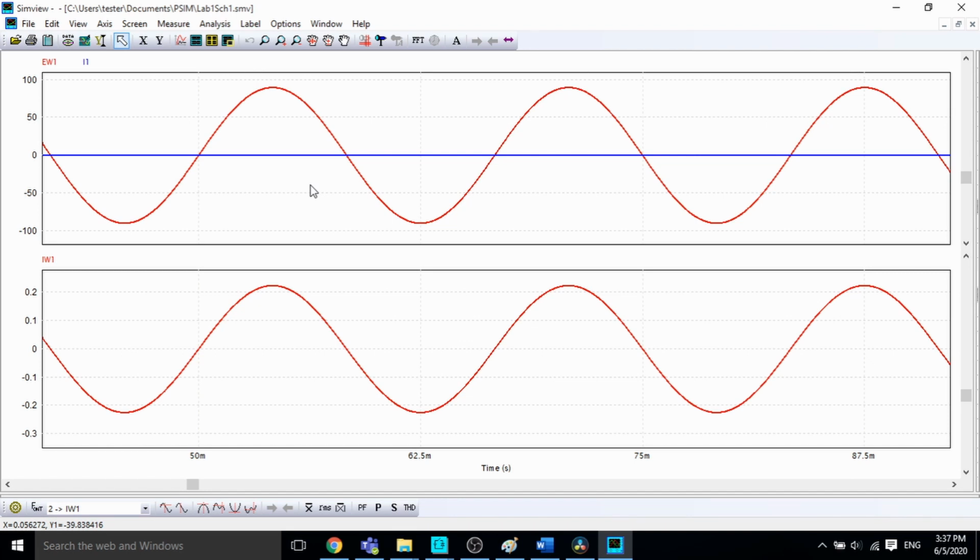We will move in the next video on to measuring different values from these plots using the measuring functions, which are a bit tricky.